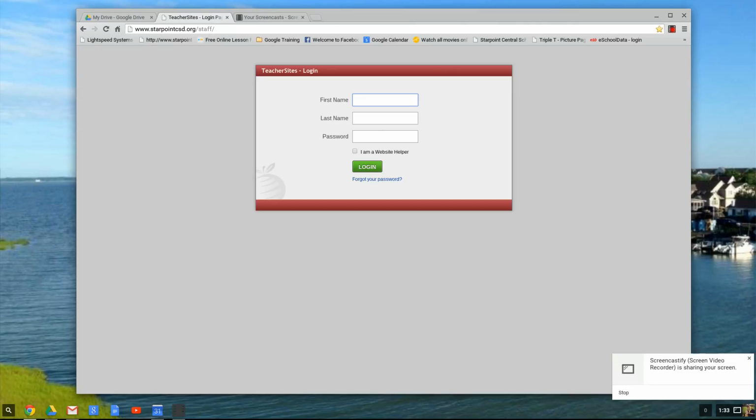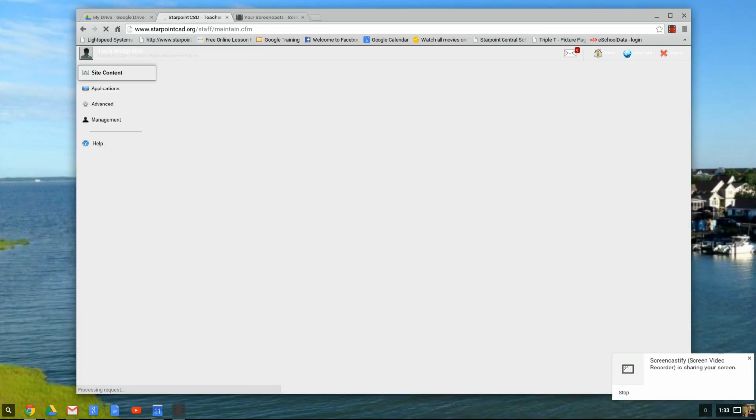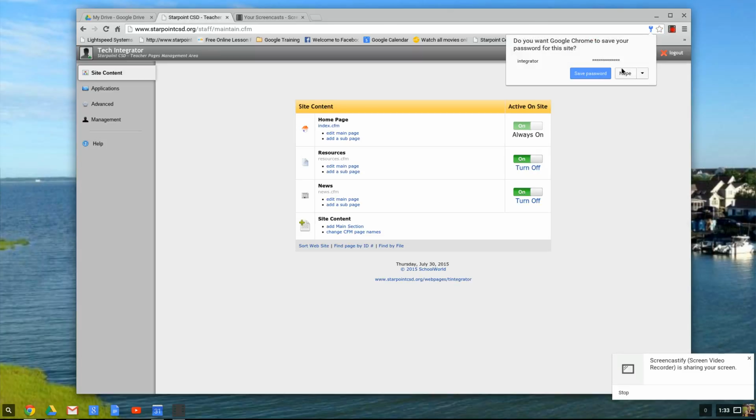I have a sample site set up for the Tech Integrator, so I'm going to hit Tech and Integrator. And then my password, which once we get into the site you'll be able to change. And that's going to take me to the background for School World's teacher page. And just the basics of it, as I move my mouse around, you'll see up in the top corner, Tech Integrator. This is a teacher page management area, as they call it.